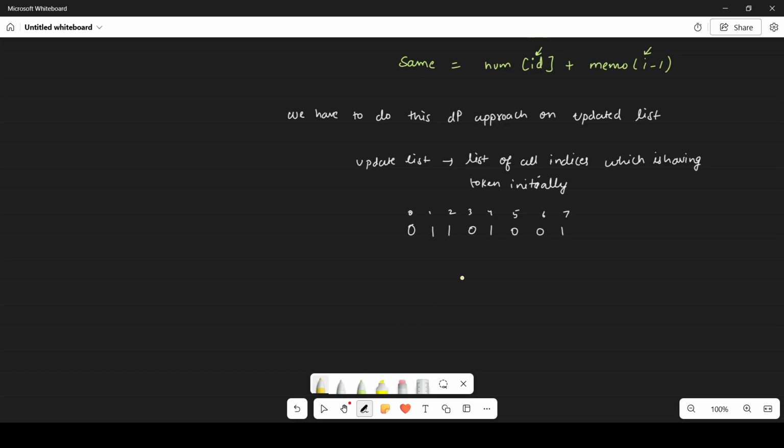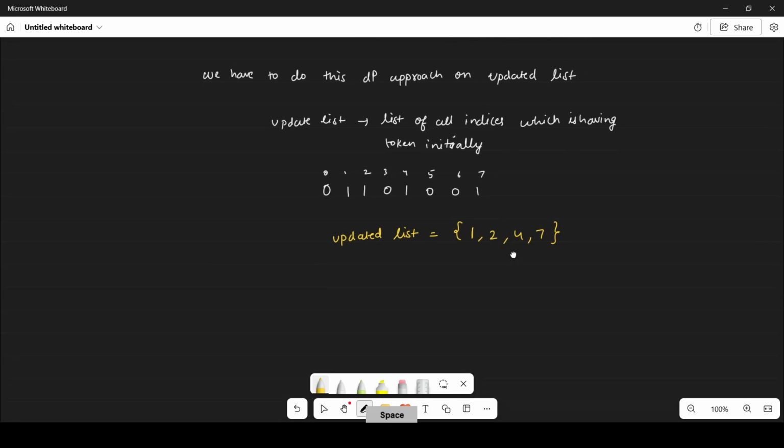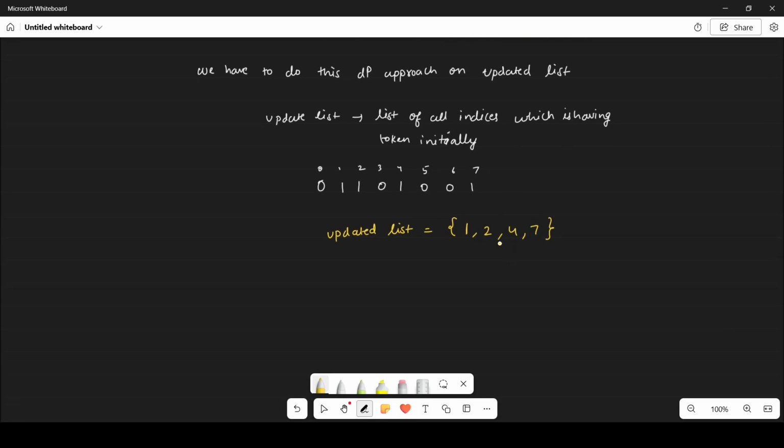0 1 2 3 4 5 6 7. So the updated list is simply the list of indices which have a token initially. Index 1 has a token, index 2 has a token, index 4 has a token, and index 7 has a token. So this is our updated list, which contains the indices where the token is present initially. And at every index you have a choice whether you want to take your token to the left or remain at the same index.